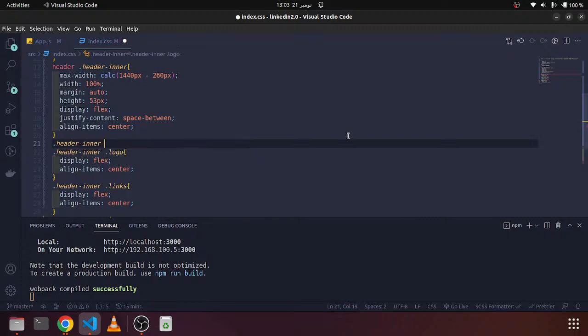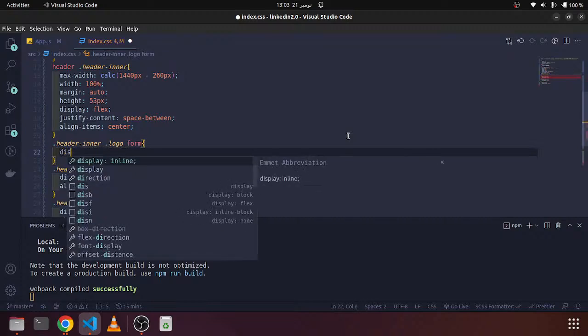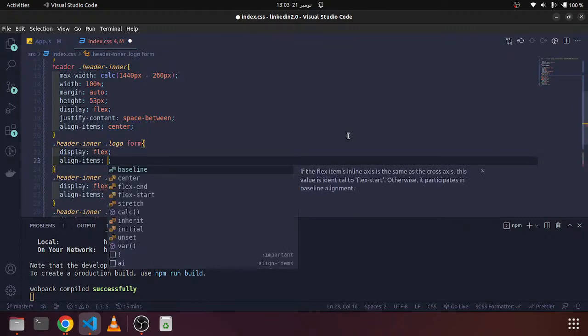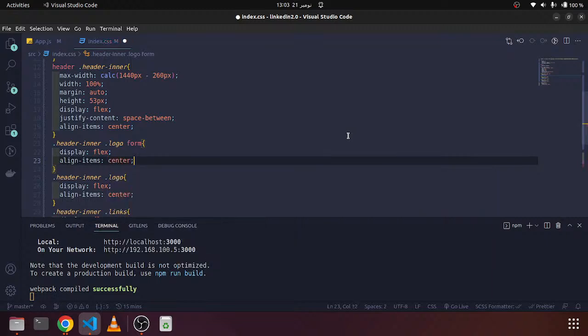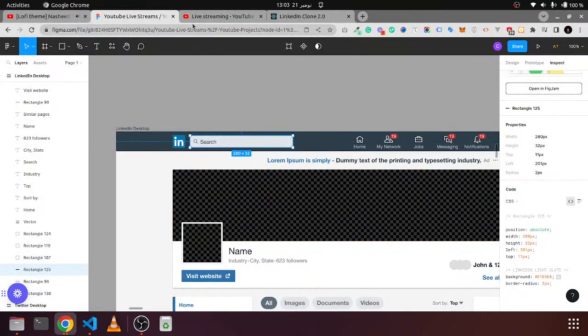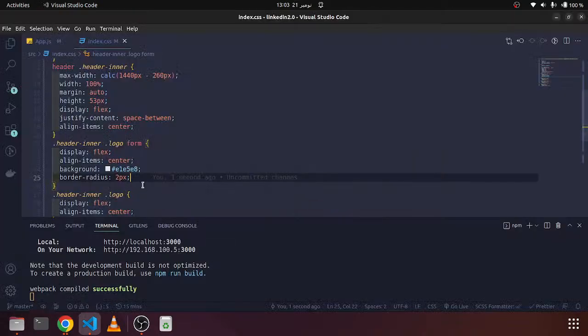header inner logo and form. First of all, it should be display flex, and align item should be center, and background color is this, and border radius, and yes, we can remove the input's default outline and border.